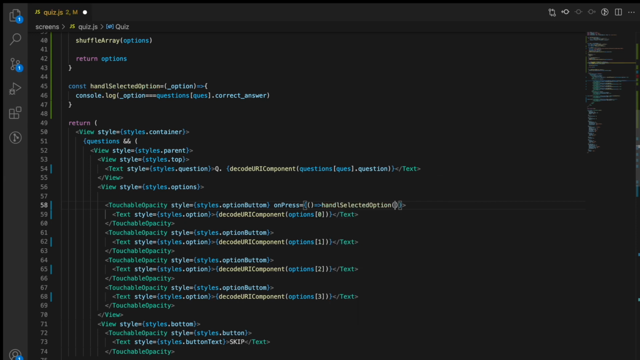Handle selected option, here we will pass this thing, option 0. So this will be the first option for A, and B and C and so on. So I'll copy this and I will paste it in each of the touchable opacity.